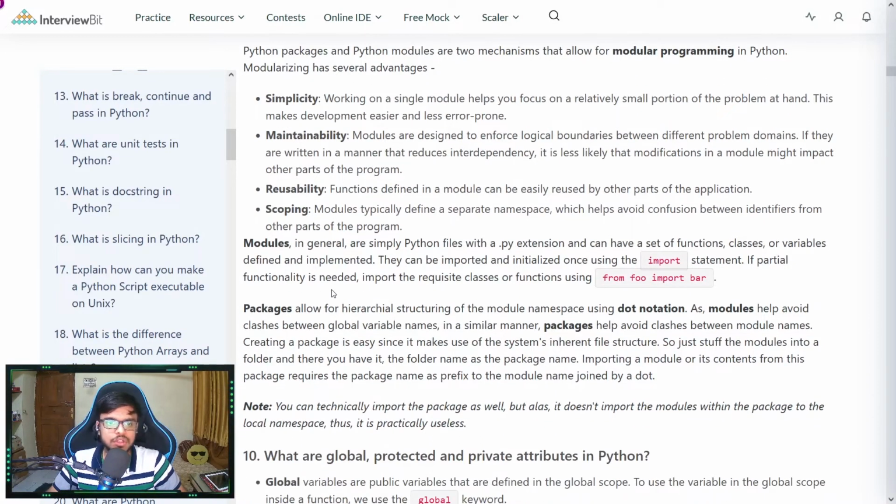Modules in general are simply Python files, that is with a .py extension, and can have a set of functions, classes, and variables defined and implemented. They can be imported and initialized once using the import statement. If partial functionality is needed, then import the required class or function using from that particular package. Import what you want to import.